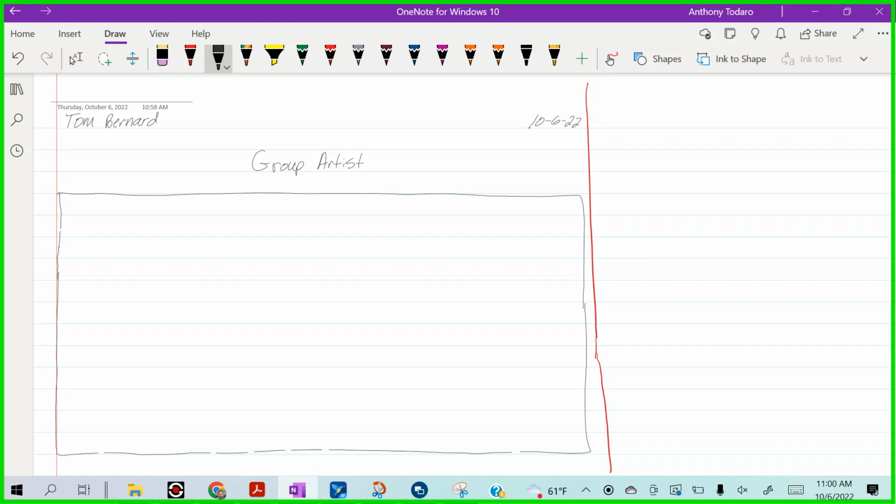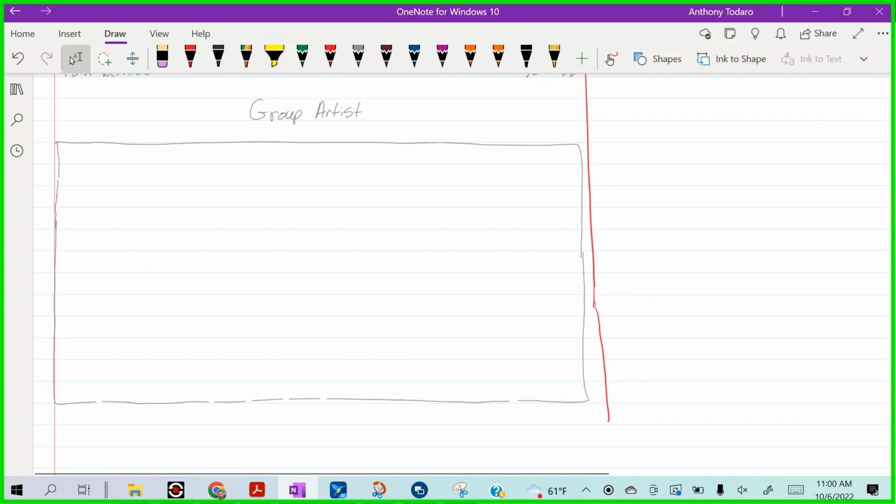And so what we do with group artists is this. You are going to sketch out, you're going to pick a chapter that you read, and you're going to sketch an actionable event, something that characters were doing with one another, something that they were interacting with in the setting, and you're going to sketch it out, right?